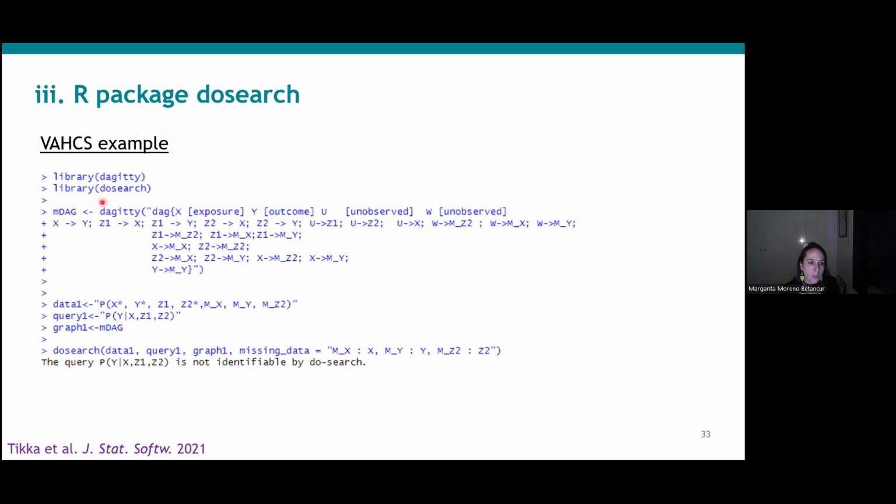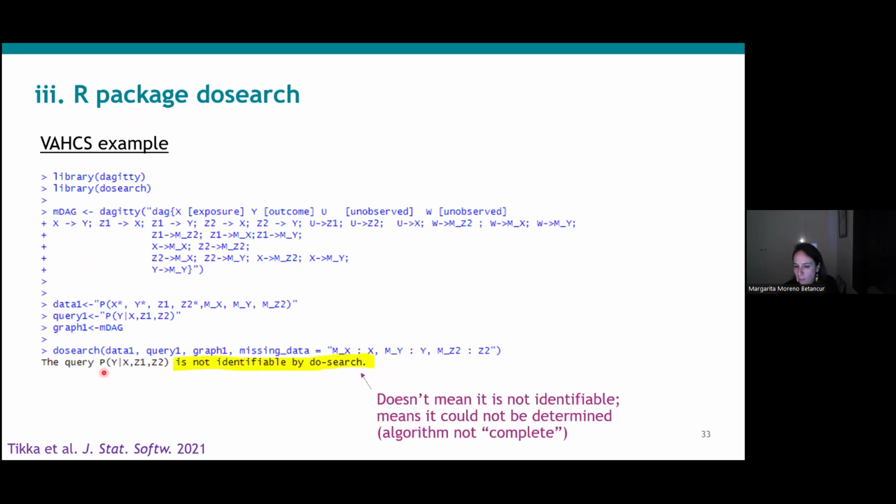To do this, you use the DAGID library to define your m-DAG, and then use the do search function to check identifiability. If it's identifiable, it will find it. If it's not found, it doesn't actually mean it's not identifiable. It just means that it cannot solve it through that algorithm because it's not a complete algorithm. So if it doesn't find a solution, it doesn't mean there isn't a solution. But if it finds it, it's right. So that's just a little caveat. But anyway, all this shows you that there's some progress that can be made in practice to bring this concept into practice.